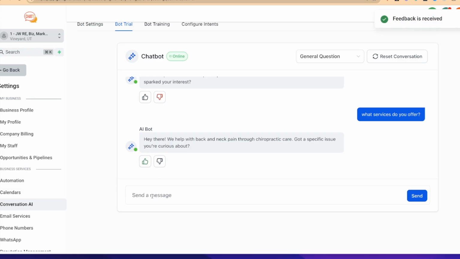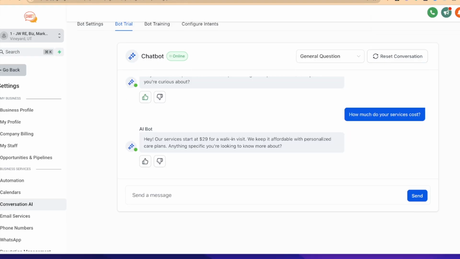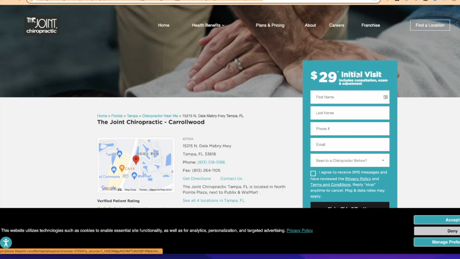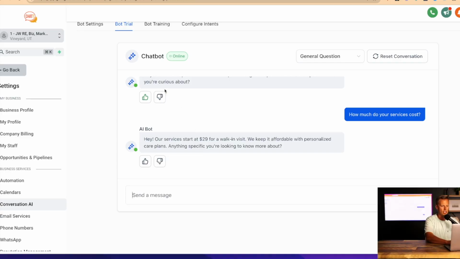Now next, we might want to say, how much do your services cost? Okay, and then we hit enter. And then you can see right here, this was actually on their main website over here where it says $29 initial visit. And back here, it pulled that information. So our services start at $29 for a walk-in visit. We keep it affordable with personalized care plans. Anything specific you're looking for to know more about? And so you can go through and guide and direct the conversation just like that.